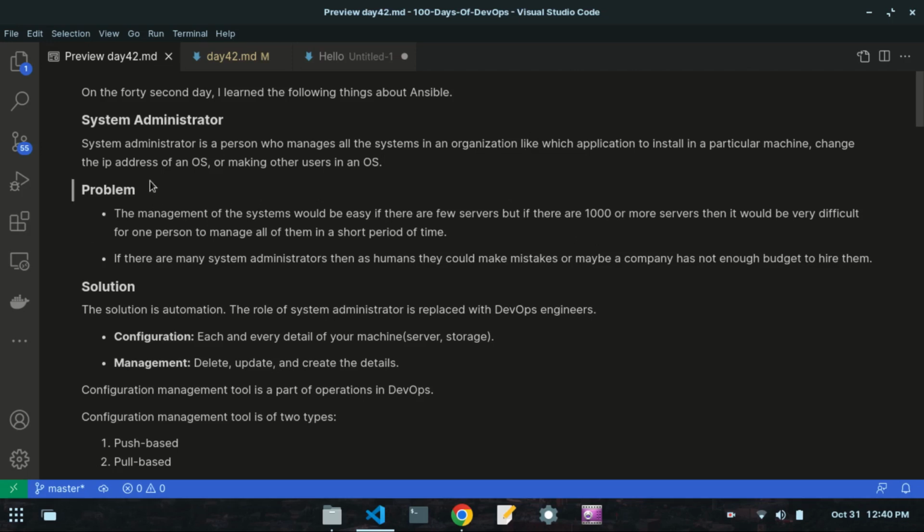So let's take a look at the problems that the system administrator faces. The management of systems would be easy if there are few servers, but if there are thousands or more servers, then it would be very difficult for one person to manage all of them in a short period of time. If there are many system administrators, then as humans they could make mistakes, or maybe a company does not have enough budget to hire them. So this is a problem. If there are multiple people, then it will be a problem of budget, or they can make mistakes. If there are few people, then it will be very difficult for a few people to manage multiple servers.